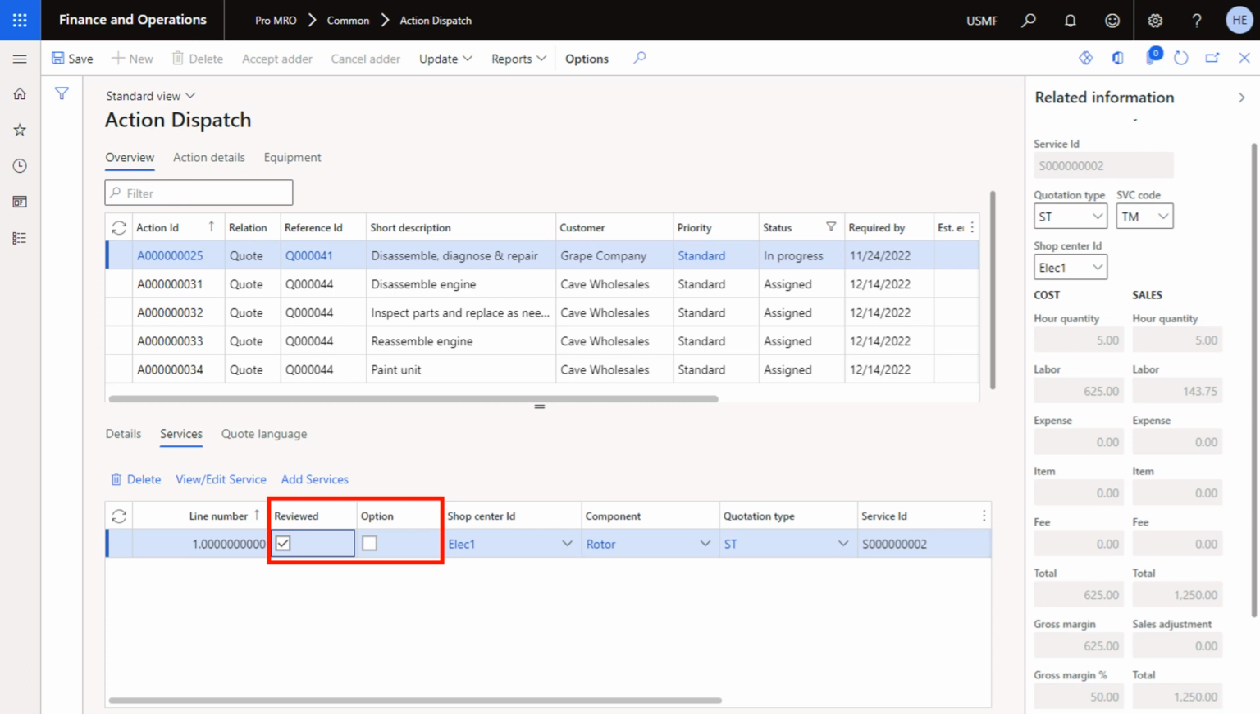You are able to add both required and optional services to a work order quote. Once the services are added, select the component and mark the line as reviewed when done. Note, if you added a service as an option, you will need to select the option button on the line to designate this. Then you can update the status of this action as complete.